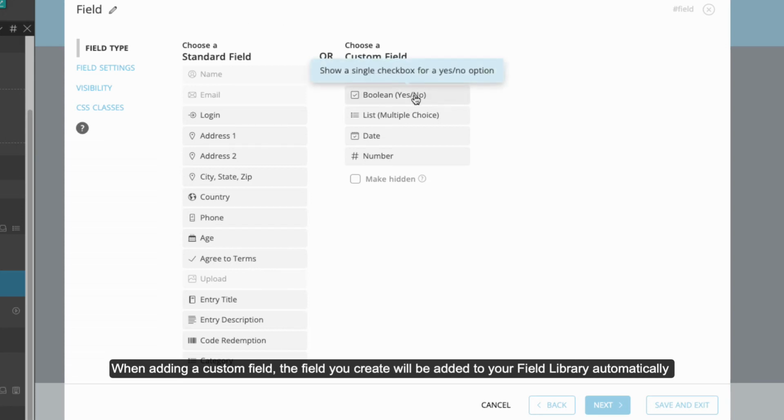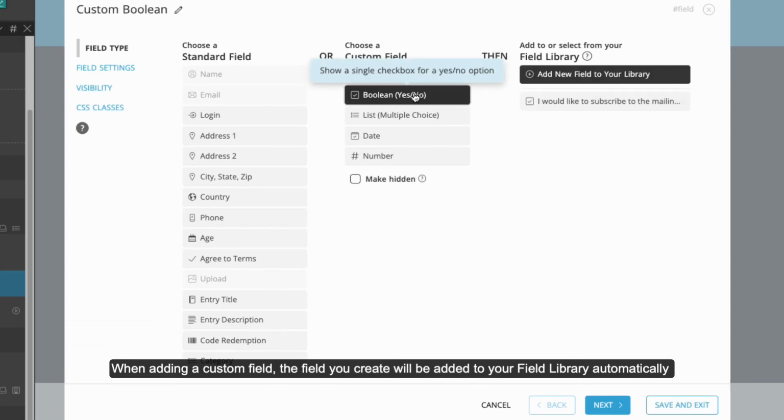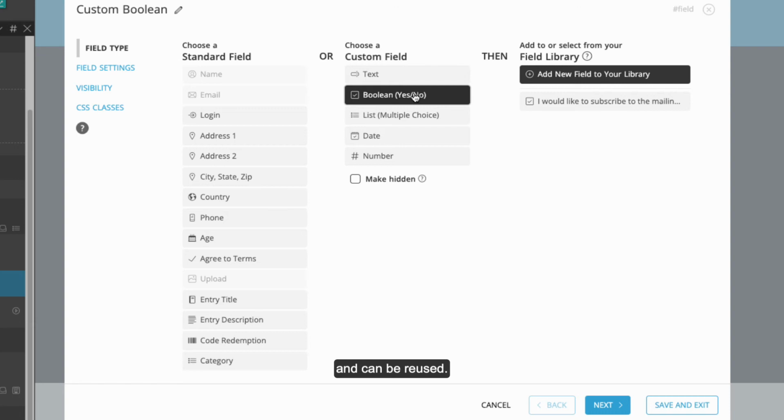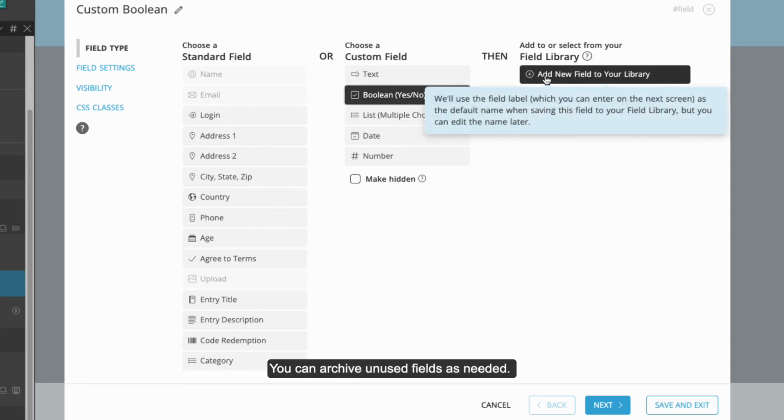When adding a custom field, the field you create will be added to your field library automatically and can be reused. You can archive unused fields as needed.